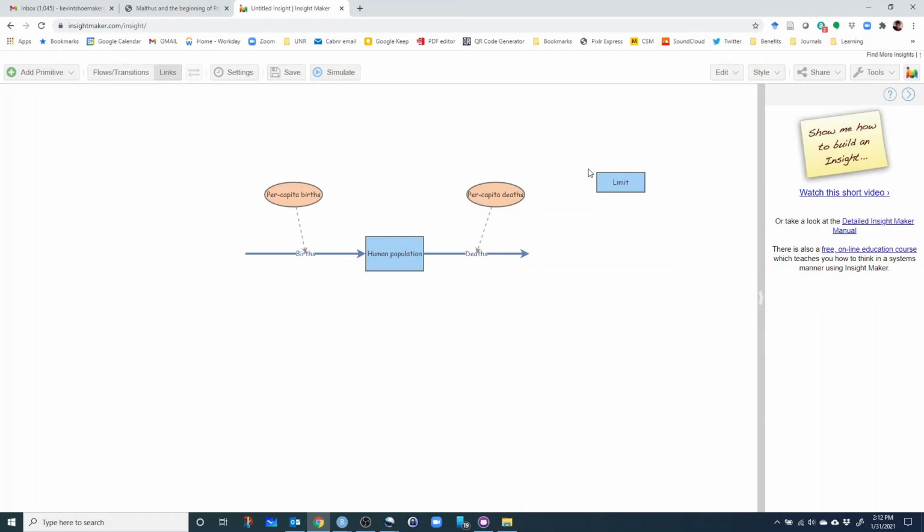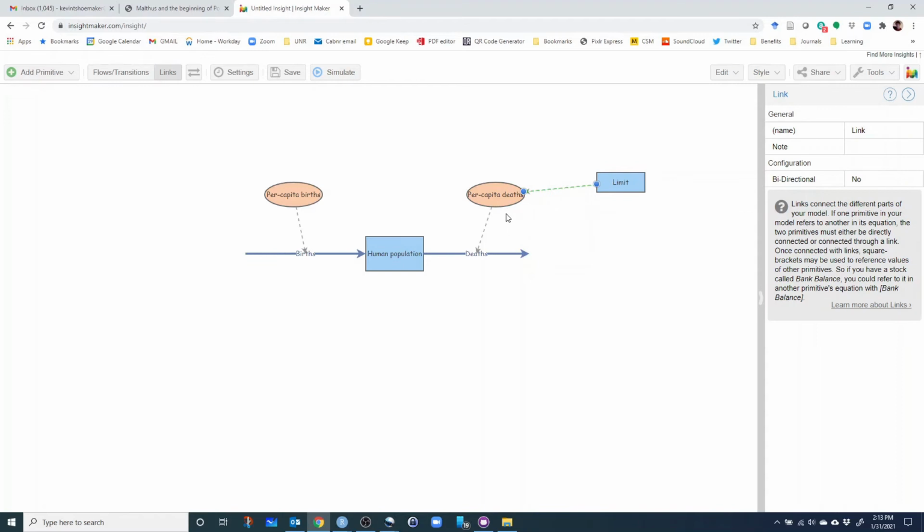Now, the first thing I need to do is connect this somehow to a vital rate. So what vital rate is the limit going to affect? Now, if the population exceeds a limit, the per capita death rate is going to go up to 99%. So we're going to link the limit to the death rate, because the death rate is going to be affected if the population exceeds the limit.